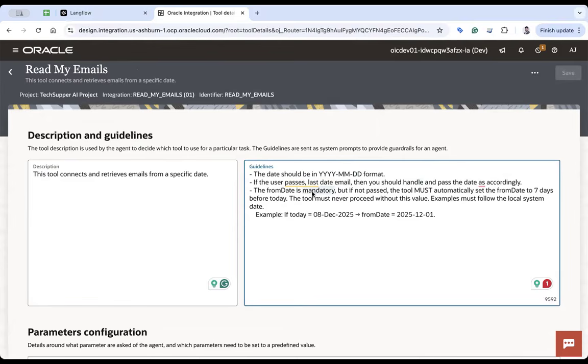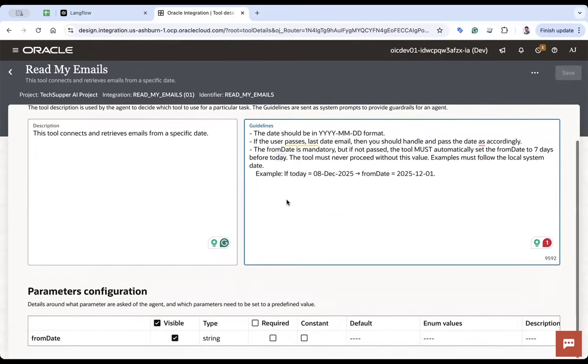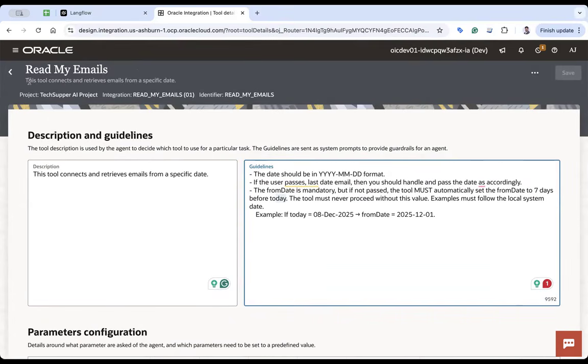The from date is mandatory, but if not passed, the tool must automatically set the from date to 7 days before today, meaning we would like to fetch one week of email if the date is not passed. So whatever parameter you have, it would be selected here. I am saying it is not required. Since it is required, if it is not passed, maybe the agent will pass 1st of December automatically if today is 8th. So we have registered this, close this.